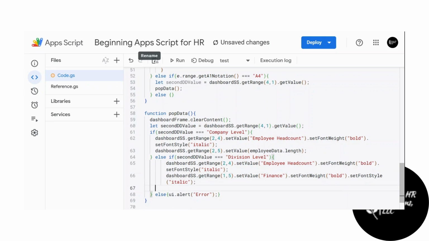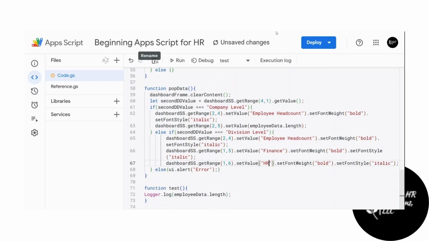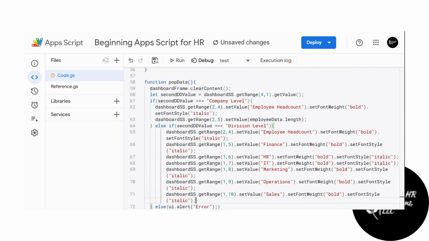And then this one, the next one, is going to be 1, 6, and that's going to be HR. And I'm going to go ahead and pause the video while I build the rest of these out. You guys probably don't want to sit here and watch me do that. So let me pause the video and then I'll get this done.